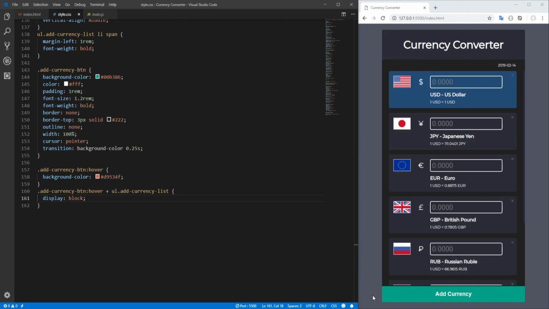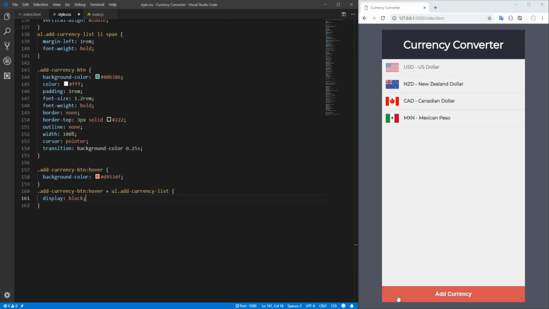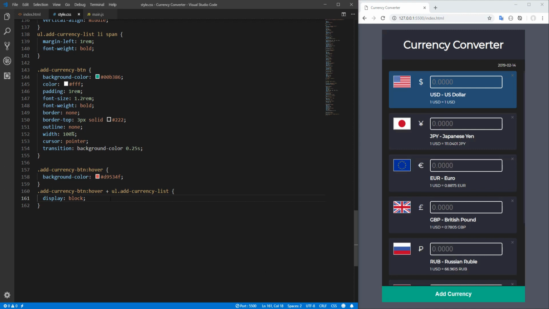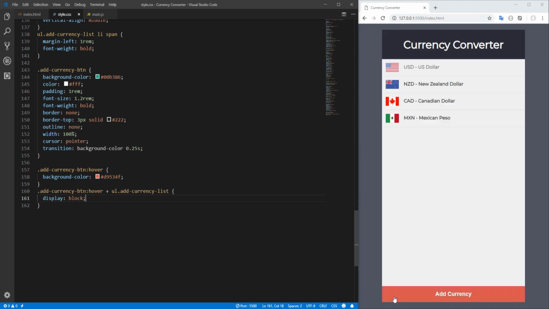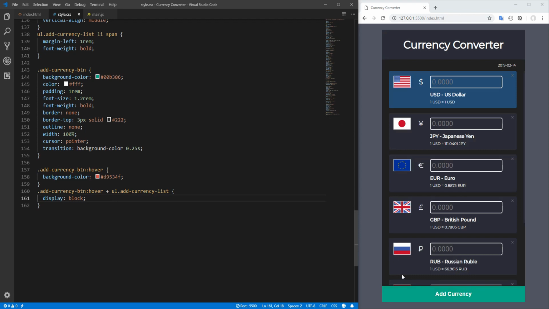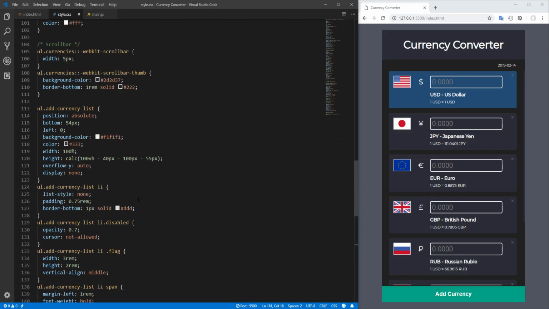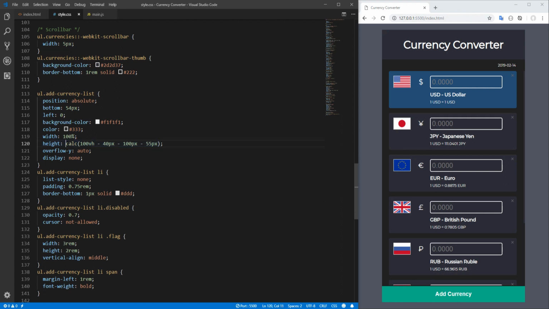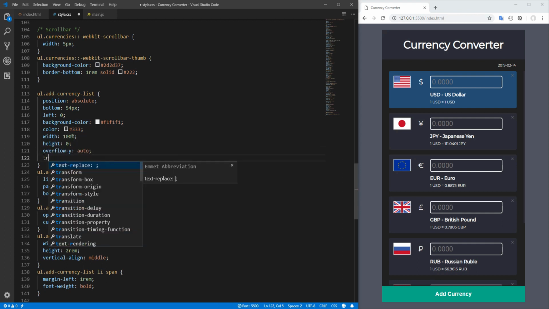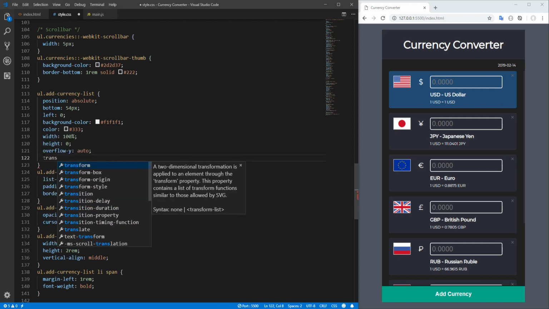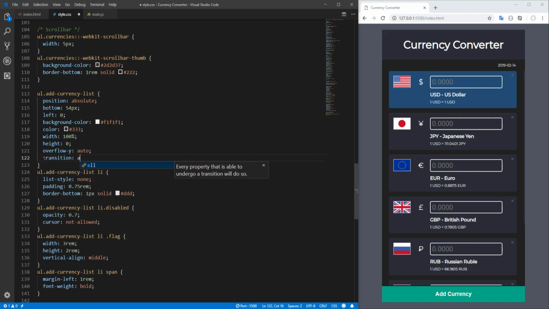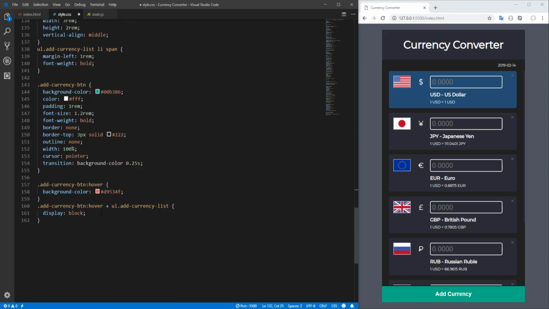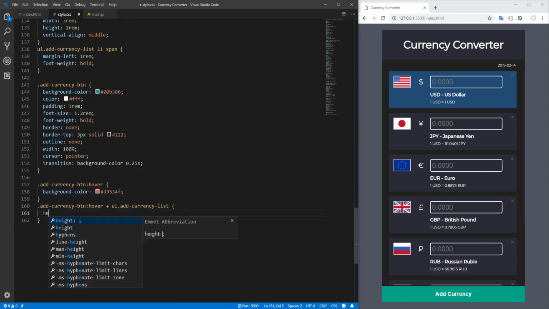However, let's see if we can come up with some more interesting entrance animation. We could, for example, make the add currency list appear from bottom to top by setting the initial height to 0, and let's also add a transition property, all 0.25 seconds, and ending up with the full height.